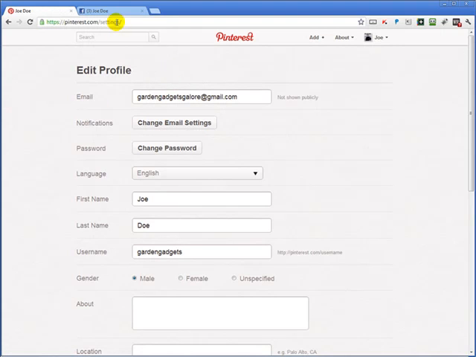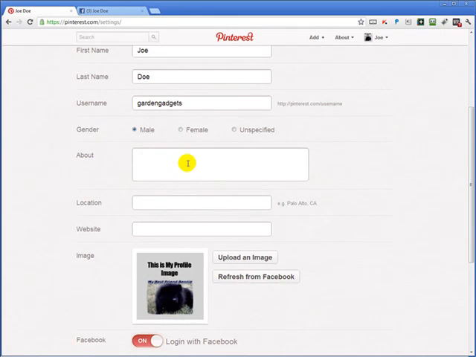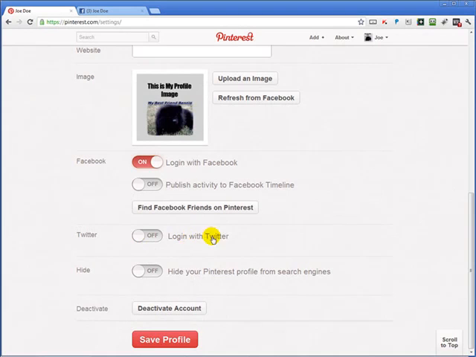You can see we're at the settings page here, and this is where you can put in the about section. That's that description that I'd mentioned, where you've got 200 characters to work with. The location, that geolocation, your website URL, and you want to log in with Twitter. Right now it's turned off, and I would also want to have this one turned on to publish activity to my Facebook timeline. I would want this one to be turned on, because right now Pinterest is only hooked up to my personal profile.